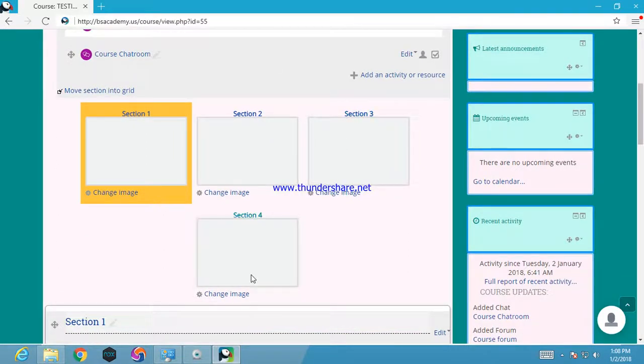So we can add an image in the section. Let's say we want this section 1. The topic for section 1 is, let's say, simultaneous equation. Section 2 is sets. Section 3, let's say we want fractions, and section 4 maybe we want calculus. So you can add an image.